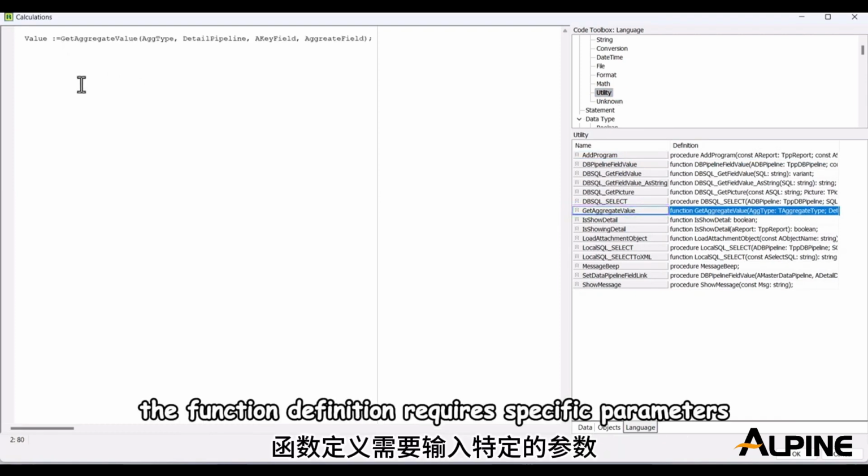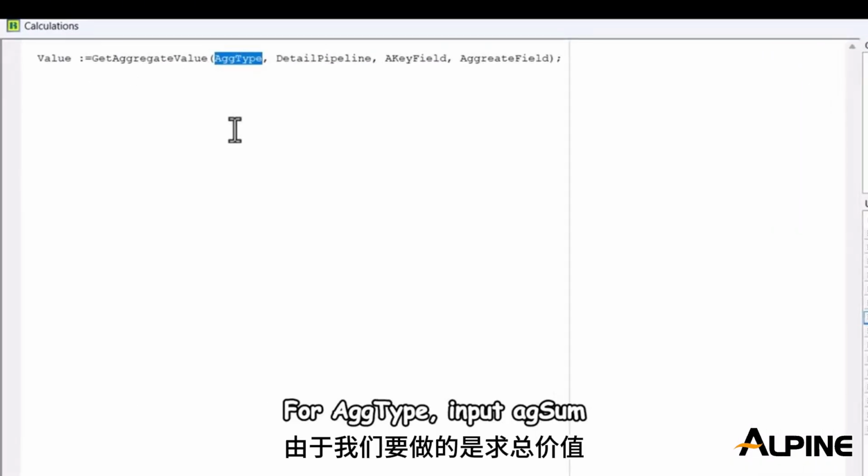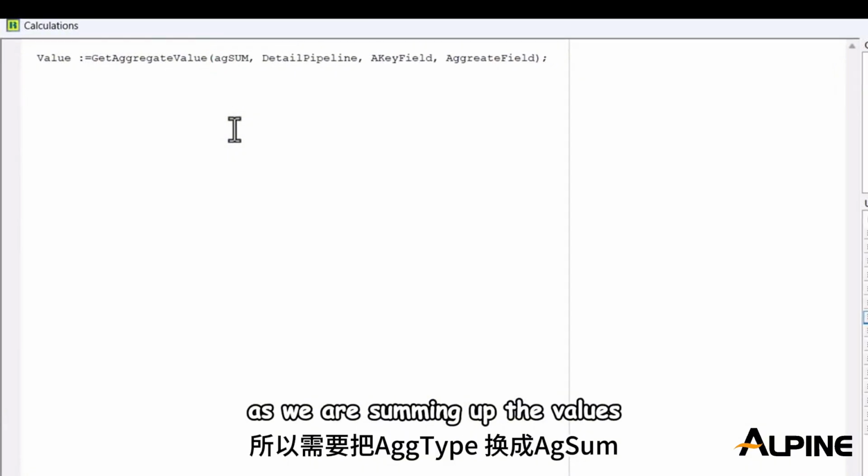As you can see, the function definition requires specific parameters, which need to be entered accordingly. For AG type, input AGSUM, as we are summing up the values.